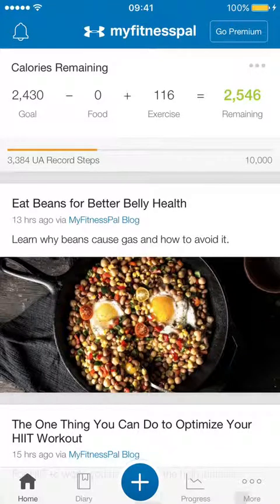All right, okay. So the first thing I'm going to do is show you how to use MyFitnessPal. The reason we want to use this is because it helps you record the food that you eat on a daily basis. Now it can be a little bit tricky as you first try and get used to it, but once you get used to it, it's pretty simple from there.